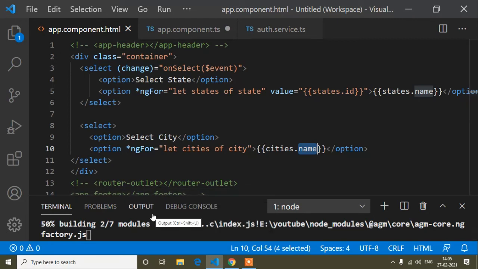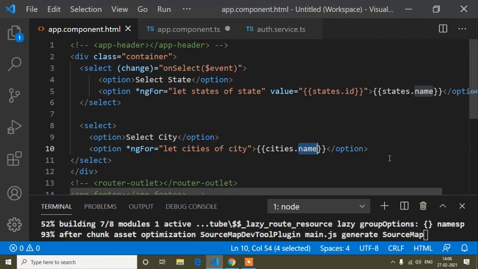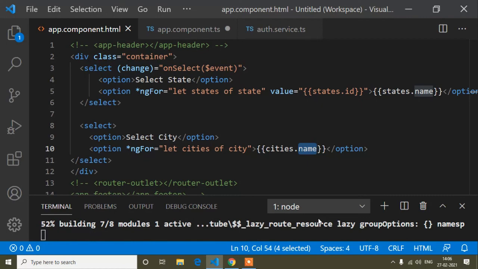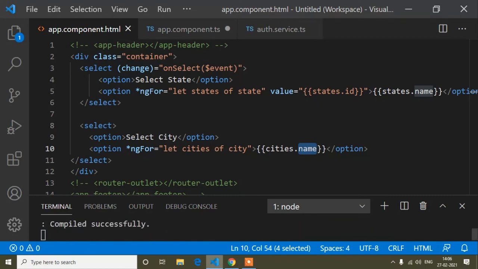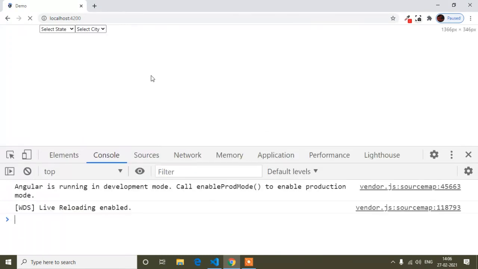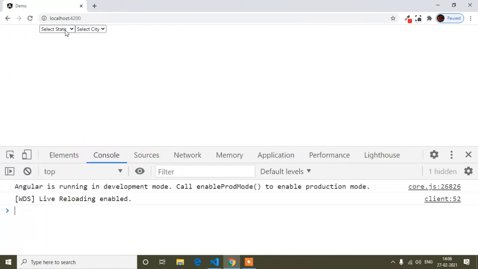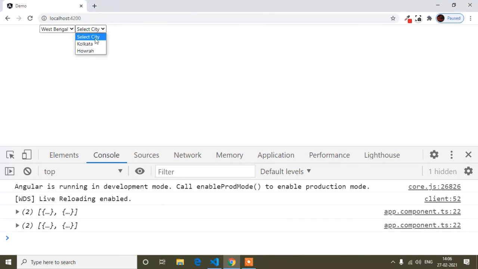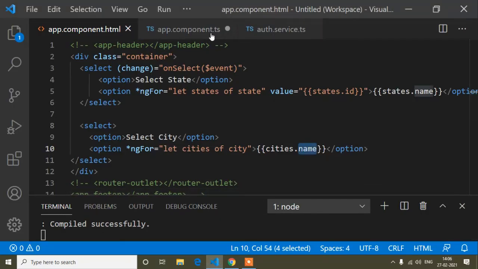and it is compiling. Okay, compile is done, and now I will check whether it's working fine or not. It's loading, and first of all it's showing nothing. If I choose Maharashtra, you can see Mumbai and Pune, and if I choose West Bengal, you can see Kolkata and Howrah. So that's the dependent drop down, and I explained all the methods and how it works.